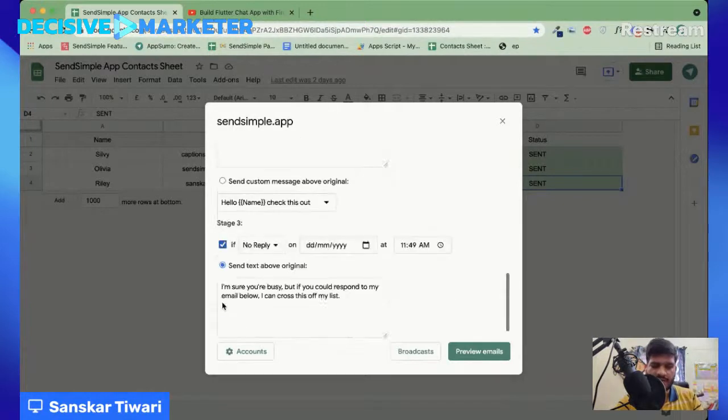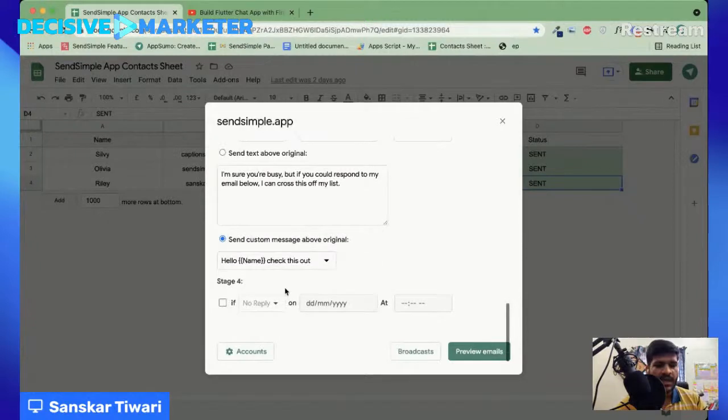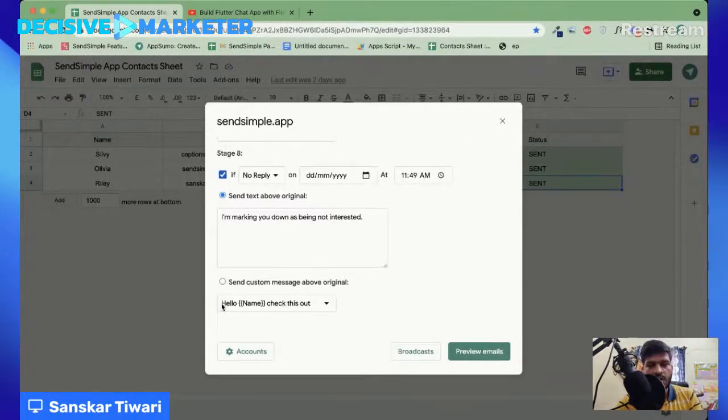So what you can do then is write a new template and select it from here. And you can do the same with a total of 8 follow-ups. Now you can arrange these 8 follow-ups however you want. If you want these follow-ups to be all replies, you can do that. If you want all of them to be new emails, you can do that. If you want a combination of replies and new emails, you can do that as well.